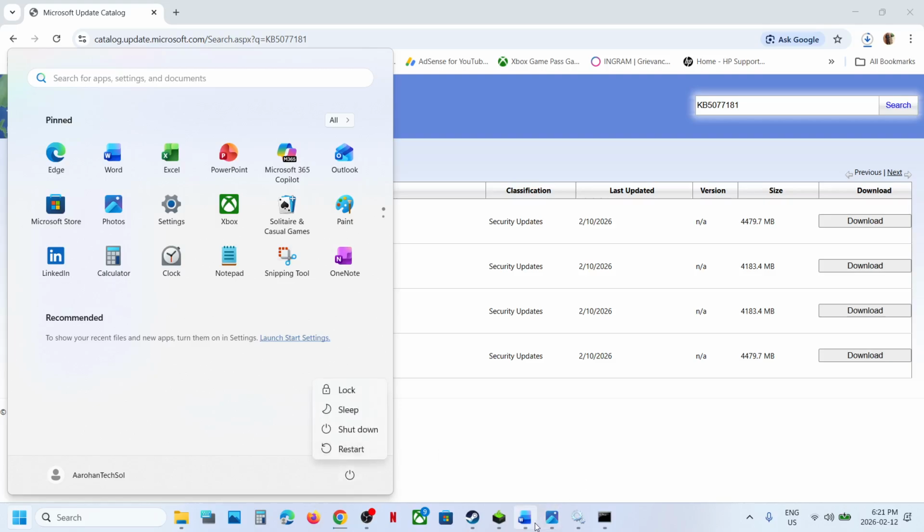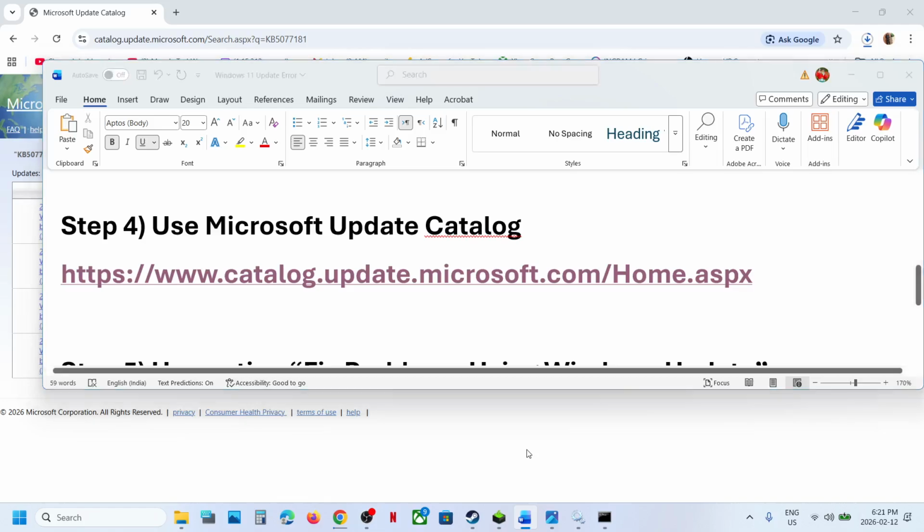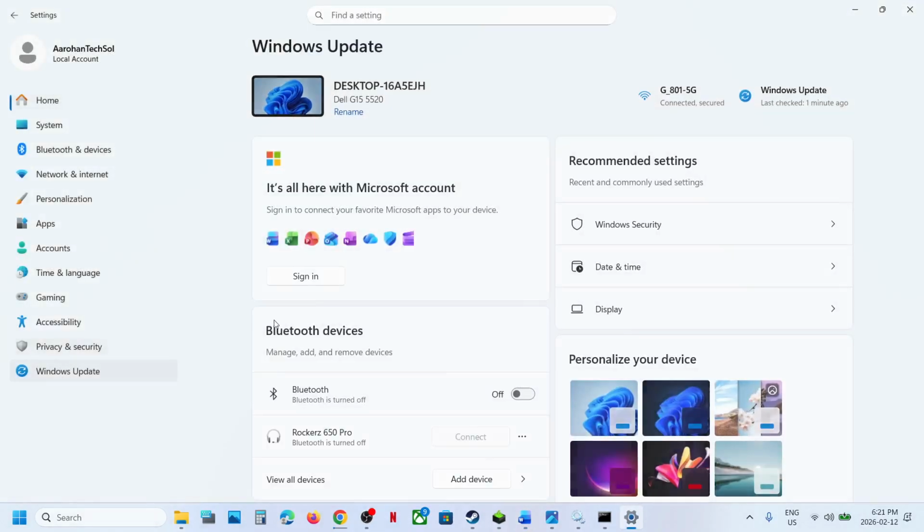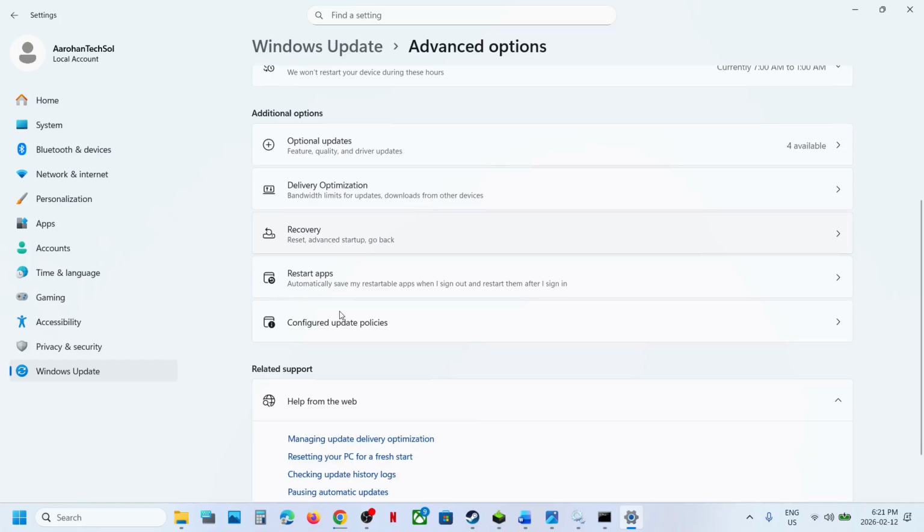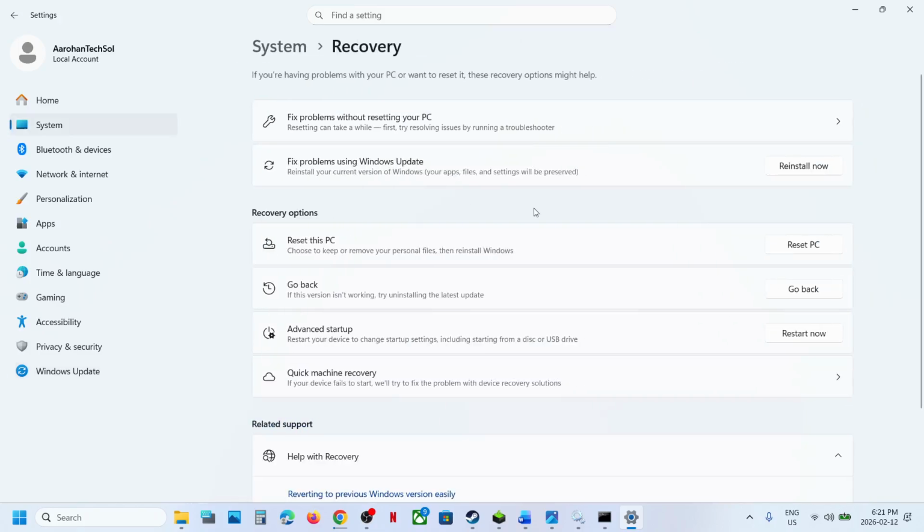Still not working. Now open Windows settings, go to Windows Update, go to advanced option over here, scroll down, click on recovery, and here you can see fix problems using Windows Update. This will reinstall your current version of Windows. Your apps, files and settings will be preserved. So click on reinstall now. This process will take some time. Once done, restart your computer and then check.